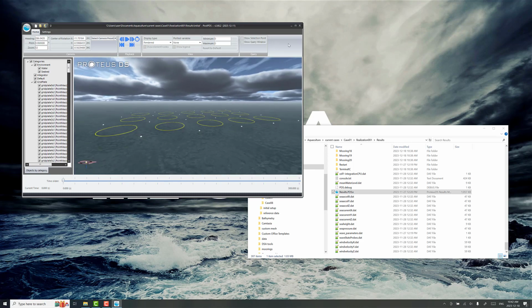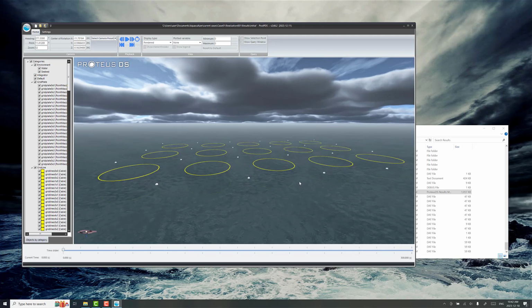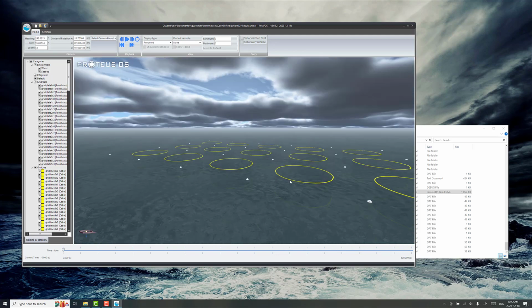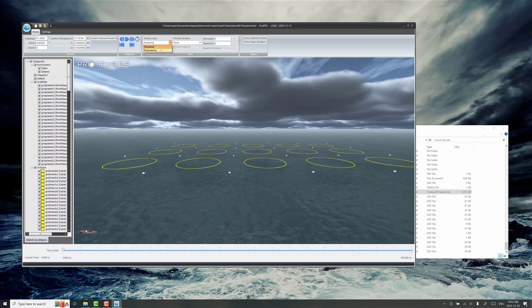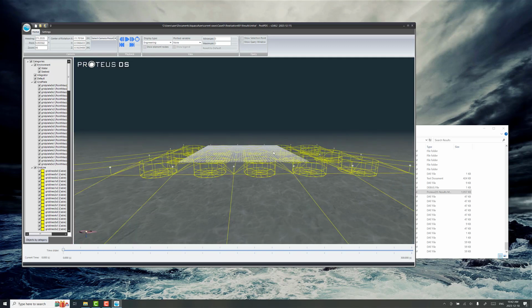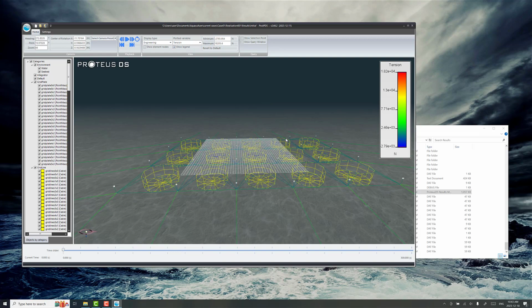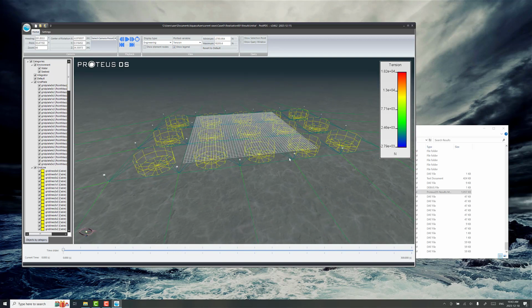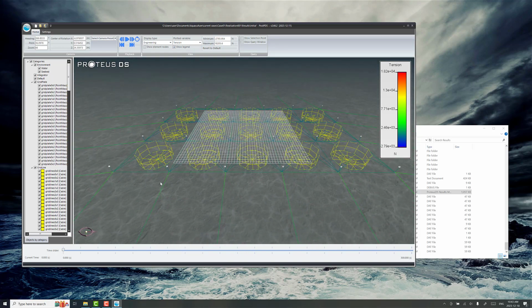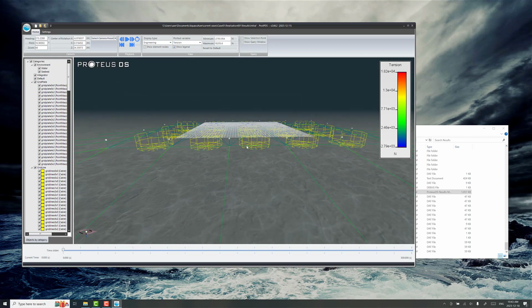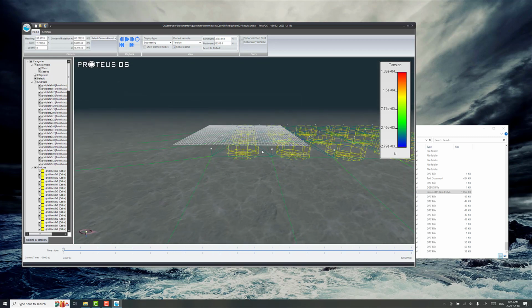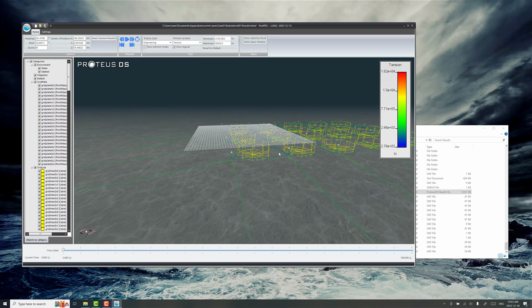So here's our fish farm system in ProteusDS. Just make this a little bit bigger. It's a little bit easier to see things with engineering view. So we'll switch to display type engineering view, and we'll plot some tensions here and show the legend. We're seeing a pretty uniform pretension across the whole system given the sag values that we'd specified in System Designer.